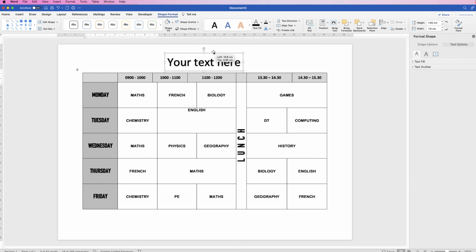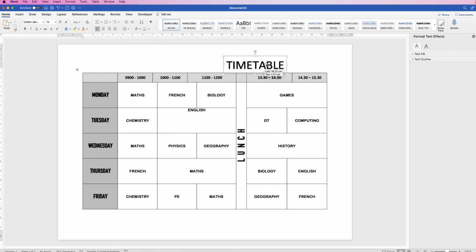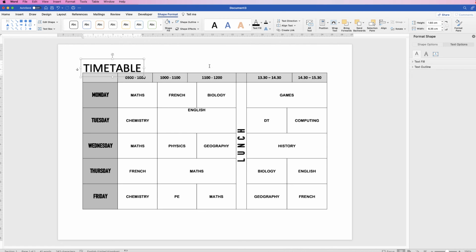I'm just going to move it up to here, double click inside, select all, Command or Control A, and then we can type in Timetable. Now the reason I've used Word Art or a text box is because it's far more flexible. I can move this anywhere I want. So if I want it over here, if I want it in the corner, I can move it. Whereas if you just type it, you're quite restricted as to where the letters will fall. So just stick it in a text box or use Word Art.